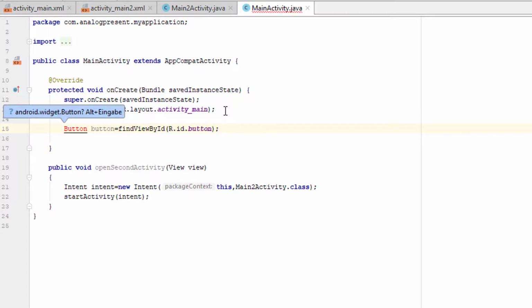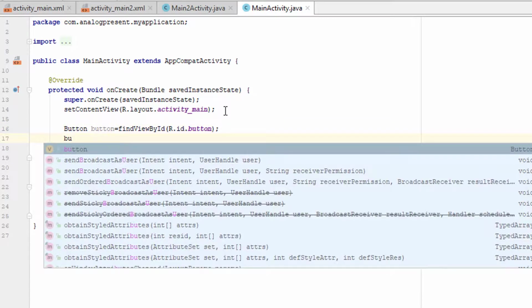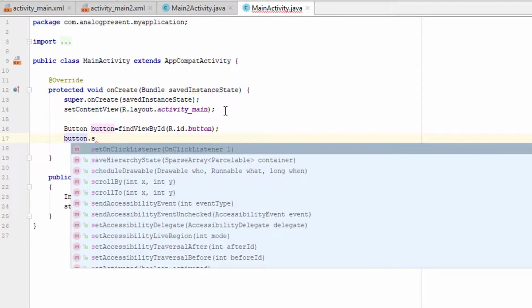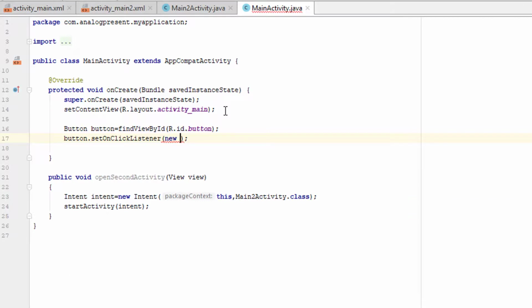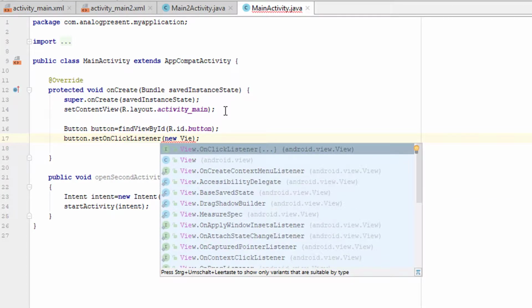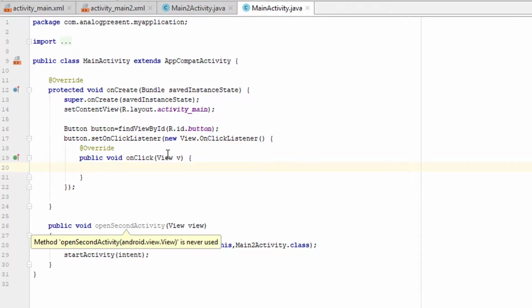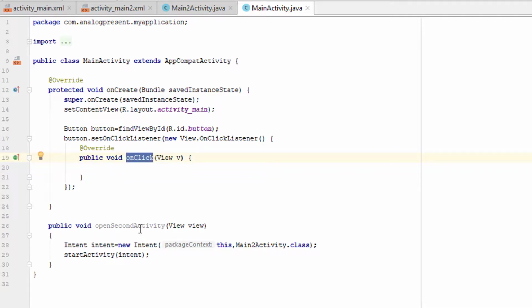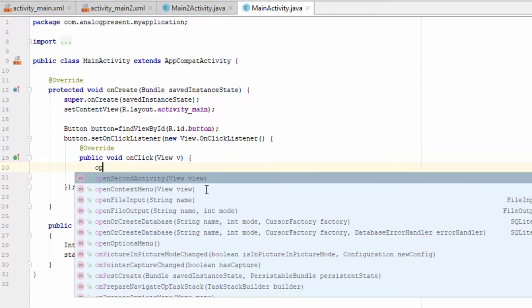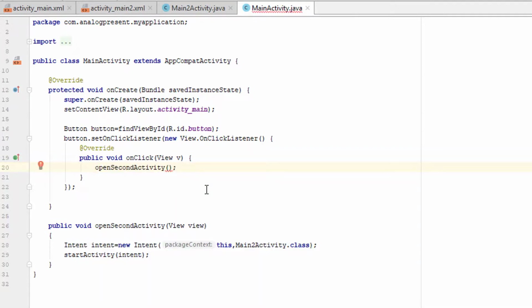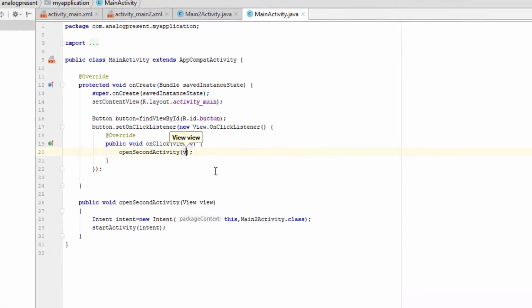Now we press Alt Enter to import the button, and we simply gonna write button set onClickListener new view.onClickListener, and in the onClick method we simply gonna call our open second activity method. So I'm simply gonna write open second activity and we pass view as a parameter.